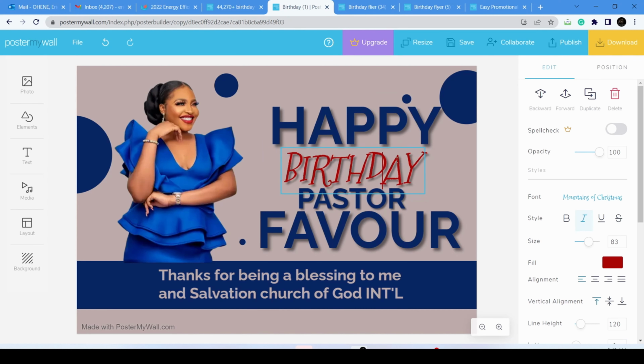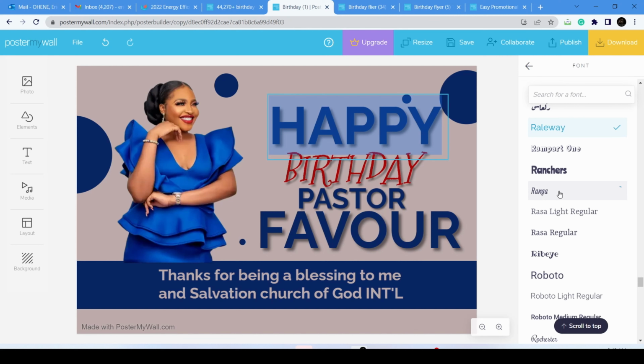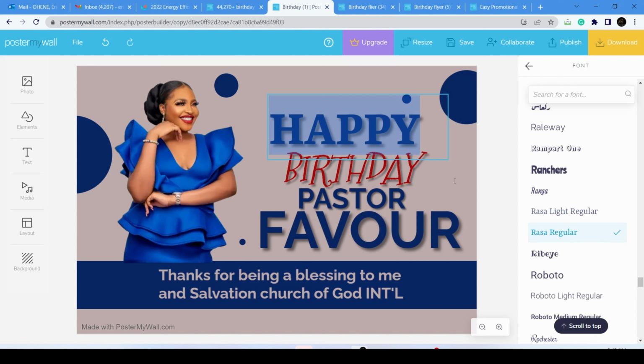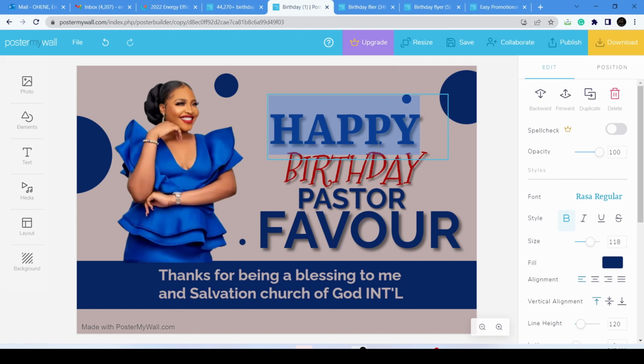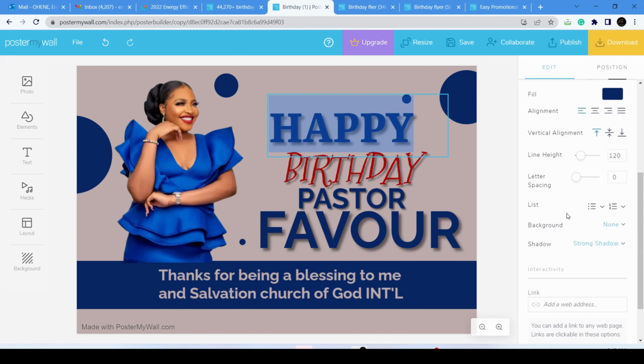You can change the fonts, as I said, the font type. This is Raleway. You can change it to any font type that you want. You can do a lot of things with it. All right, so that's it. So change the font type, and the font size. You can also change the font size here. The color, we've already gone through that.